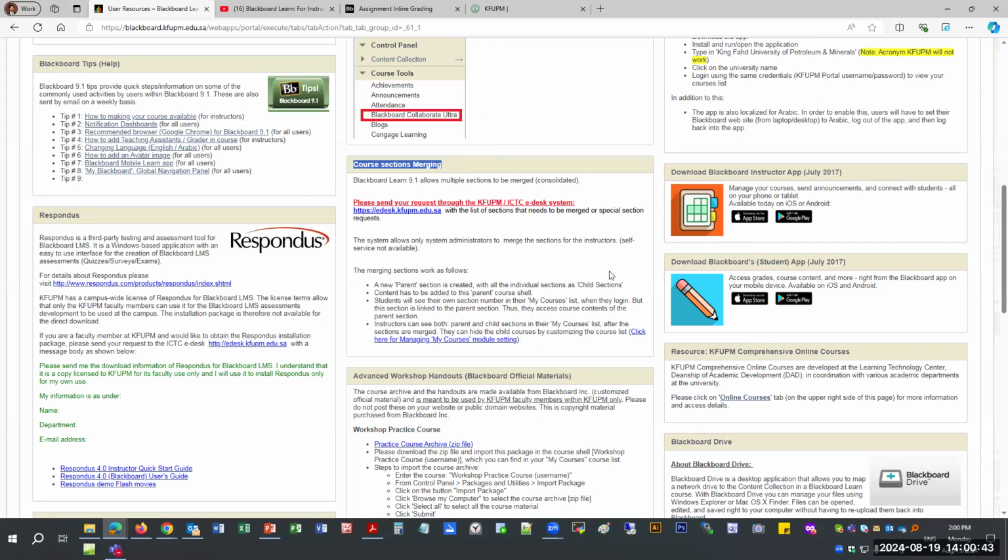That way, you will see in the gradebook that students are added and they belong to different sections. By default, this is not doable by the instructor, and sometimes the instructor does not need it, and sometimes they are not teaching different sections of the same course. So whoever needs that can just create an eDesk request explaining that I need my sections to be merged. That's all.